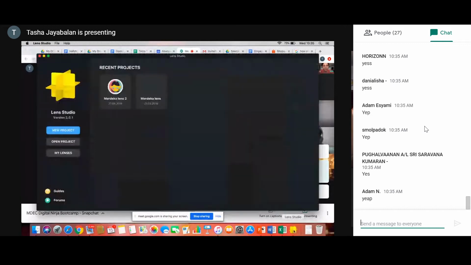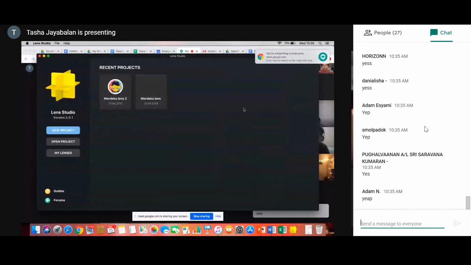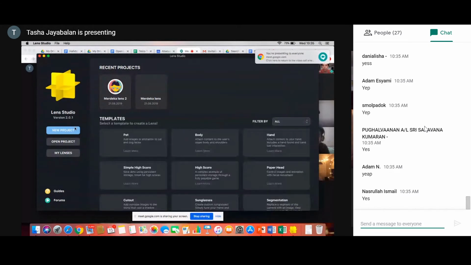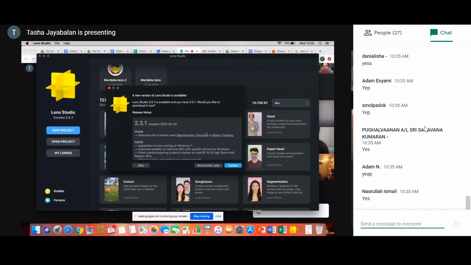Yep, okay, cool. All right, so this is what we're gonna open up to. This is a Lens Studio template. This is what, if you open Lens Studio on your own laptop, it opens up to.